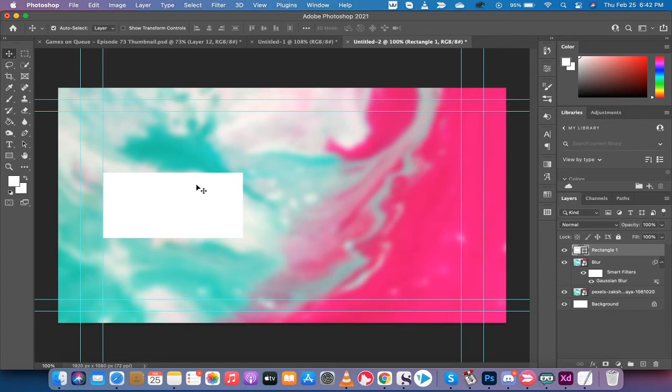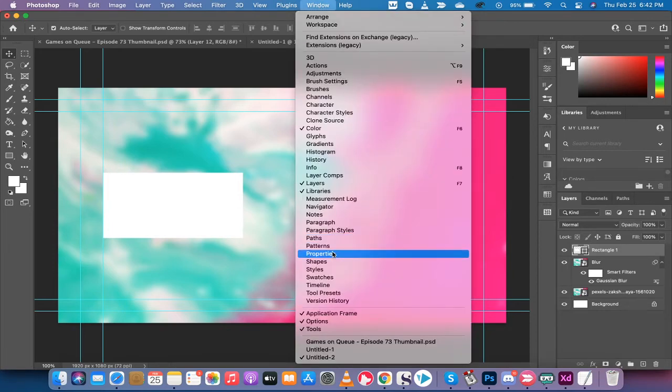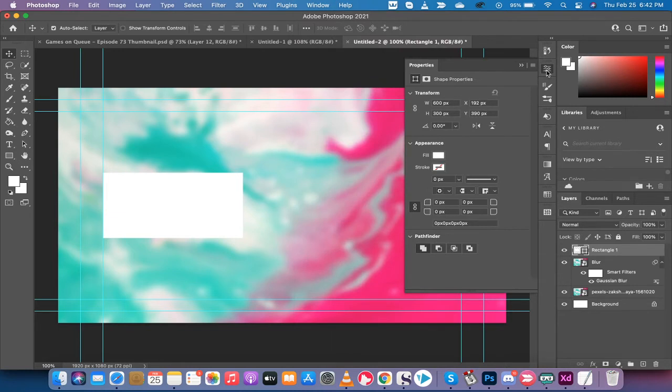The next step here is you want to go to your Properties panel. If you don't have it open, make sure there's a check mark beside Properties. I'm going to left-click on it, and it's going to open Properties for me. So here's where it is for me. It might be up in the top right for you, depending on what your Photoshop is set up to do.